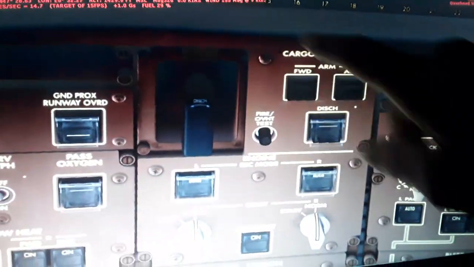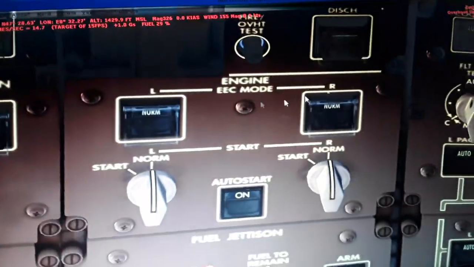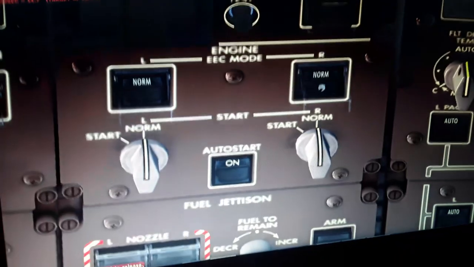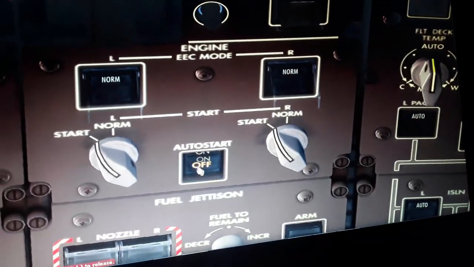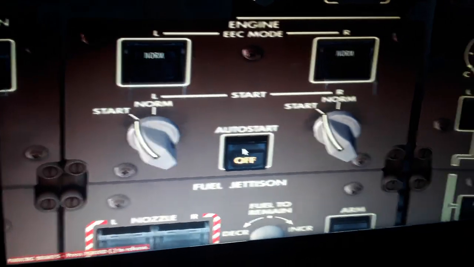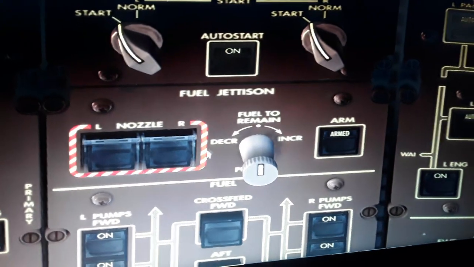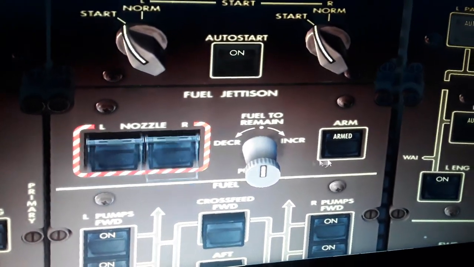So we need also the fire extinguishers, electronic engine control. You can see here normal and alternate mode. Also the auto start, left and right engine on and off. So we need this to be on. The fuel jettison, arm this and dump some fuel. Select the nozzles and how much fuel to remain.